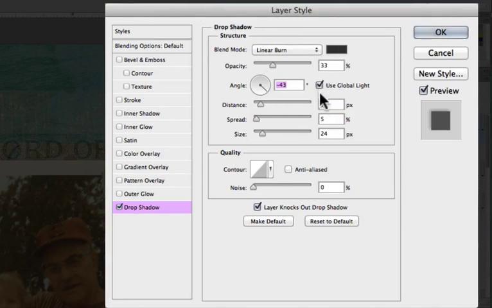In my case, it's set at -43 as my global light. You want to make sure that's unchecked. Otherwise, all your shadows are going to go the same way and you're not going to get the opposite effect here. So if we wanted our shadows going this direction on the page, I can select an angle of 45.